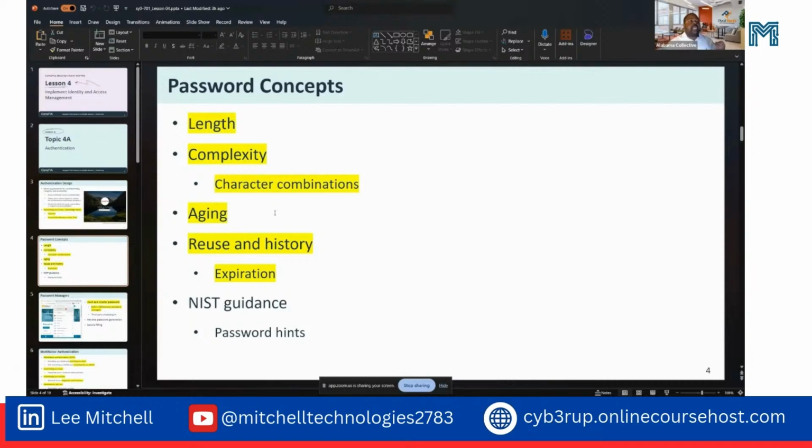It has to be 6 to 8 characters long. It has to be uppercase and lowercase. It cannot be one of your 5 previous passwords. That's the reuse in history. Aging: it cannot be more than 180 days old, or maybe 90 days. 180 is a little bit long, but 90 days is pretty typical. And then you have that expiration and you have to recreate a new password.